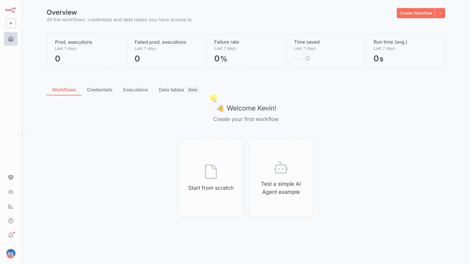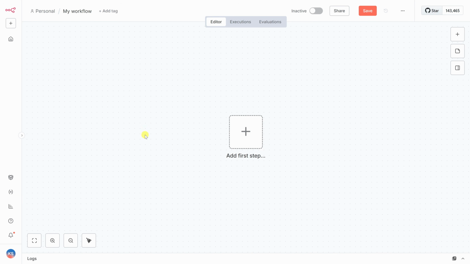This drops us into the main n8n dashboard, and one of the things you might notice is I don't have a Copilot prompt like we did in Zapier. Instead, I need to manually build out my workflow step by step. In the top right-hand corner, let's click on Create Workflow. This opens up the workflow editor.